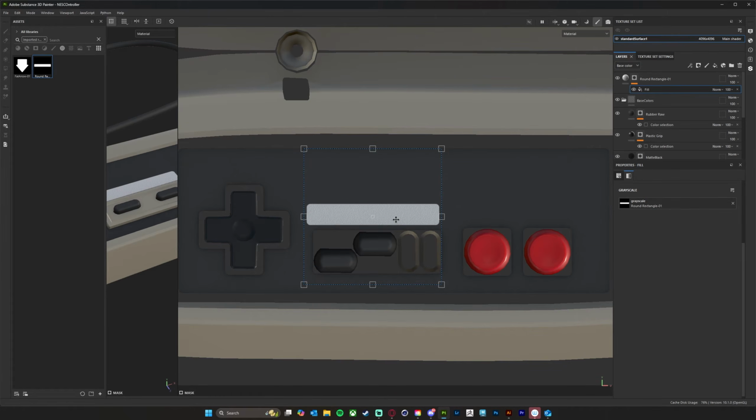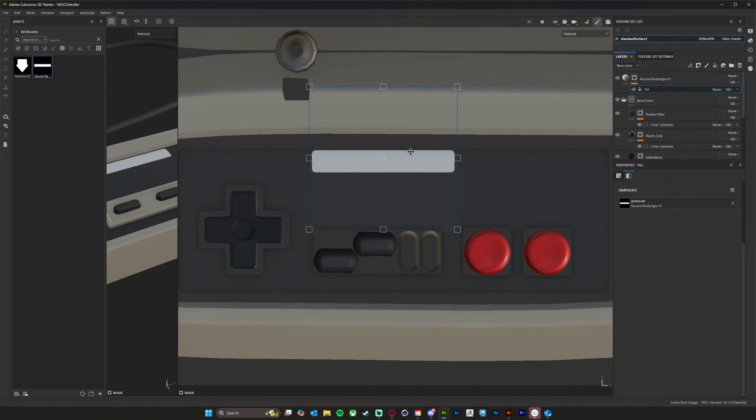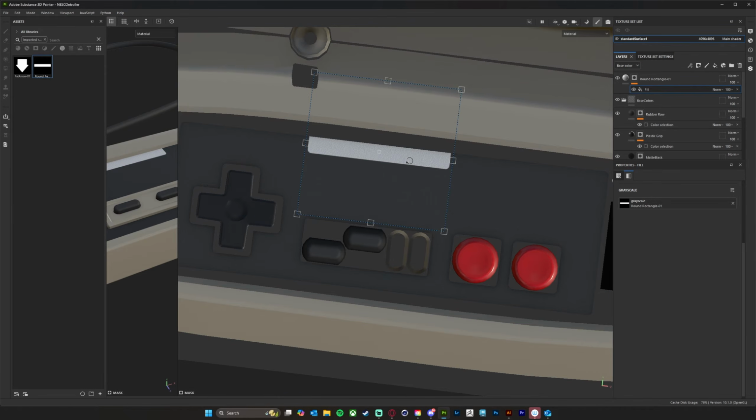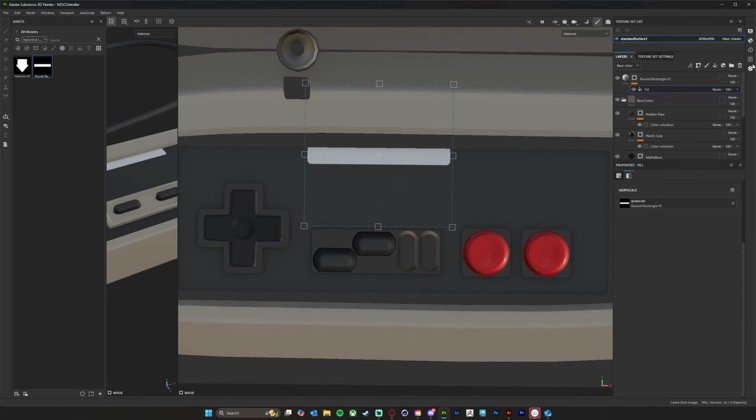Now looking at my reference, this little rectangle is a little bit bigger than our little button island right there. So I'm going to scale that up just a tiny bit. And then the first one kind of comes off. It's kind of like on the top, but not quite. And then I should be able to, let's see if we can just duplicate this.